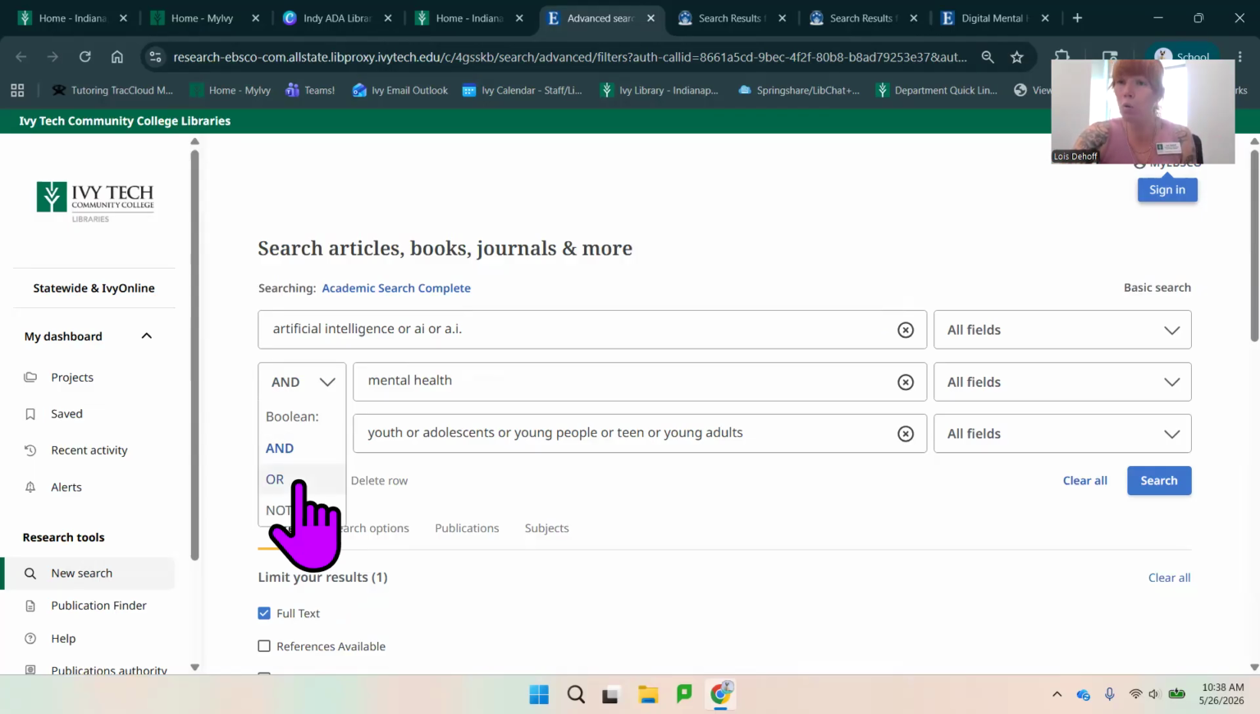When you use or, as we have here with youth, adolescents, or young people, what we're saying is that you want every type of article that contains those words, but they don't necessarily have to overlap. And then we have something that is a not. When we're looking at not, what we are saying is that we do not want that word.